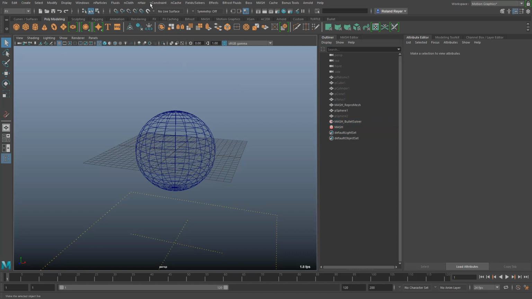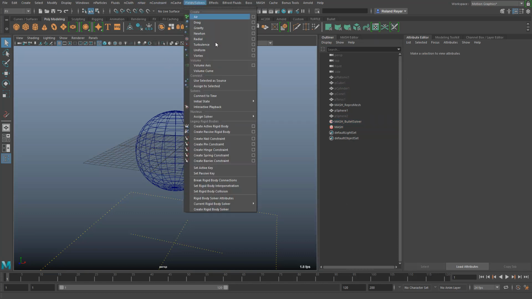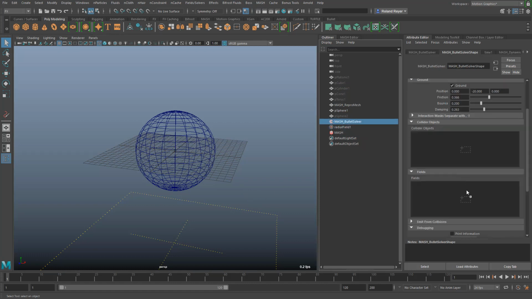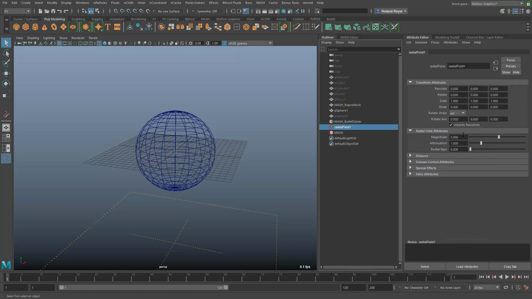So we can go into our fields menu in the dynamics and create not a gravity, because gravity is only a directional field. It points in one direction, up, down, left, right. We need a radial field, which is a point that repels or attracts particles. To use that, I'm just going to drop it into my field section here in the bullet solver, and I'll set the magnitude to -10 or something, so that it attracts other points.